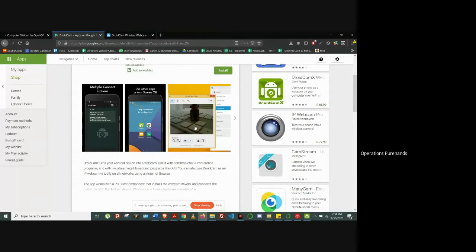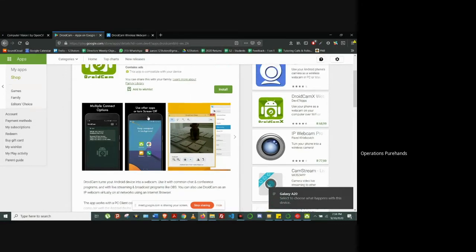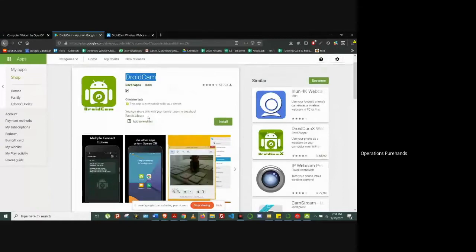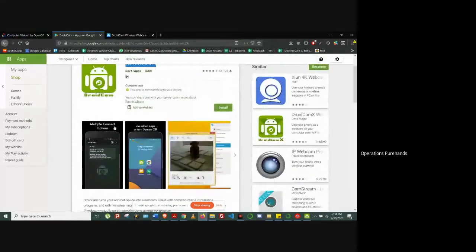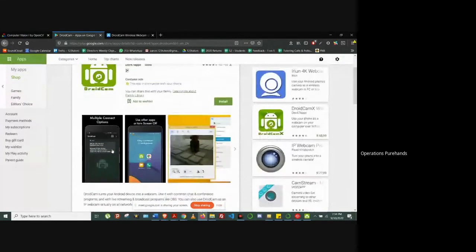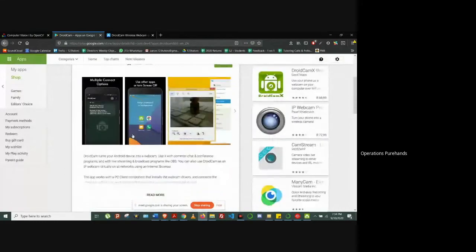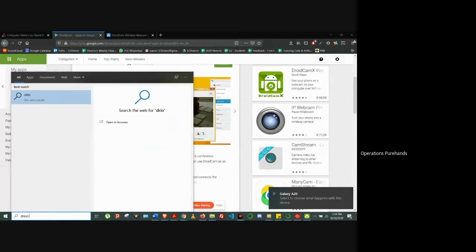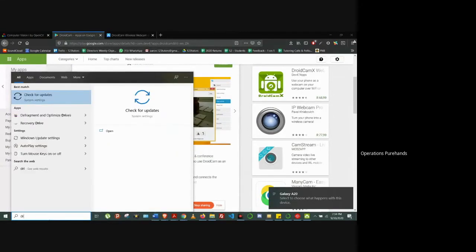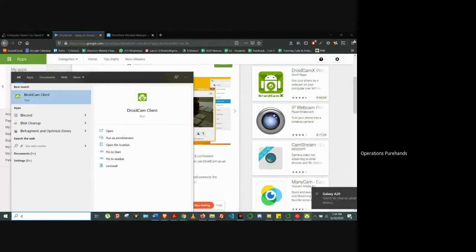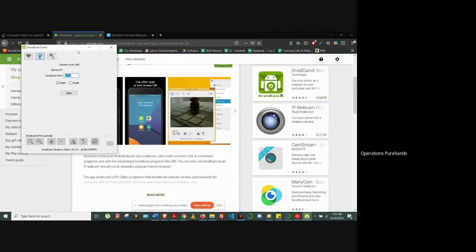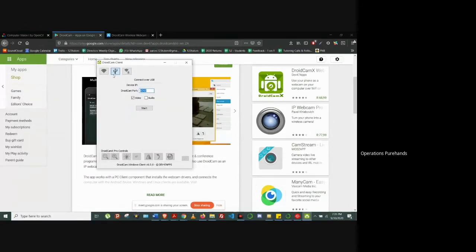So what you do is you connect your phone to the laptop, obviously. Then you need to install an app called DroidCam. You go to your App Store or Play Store, any one of those, and you just install it. You install it on your phone, and then you install it on your computer. So where's DroidCam? Oh, there it is. I have DroidCam here, and you're going to do the USB connection.